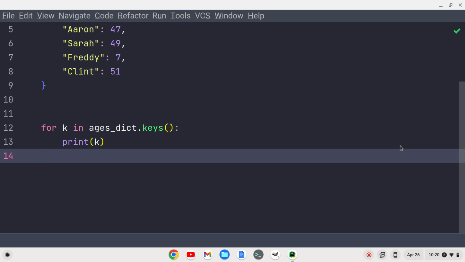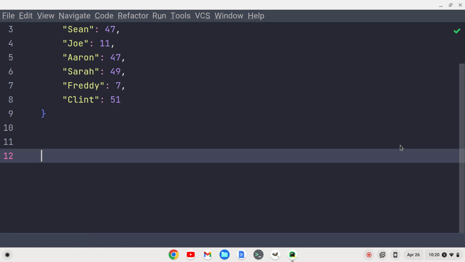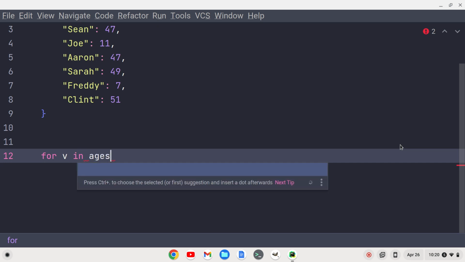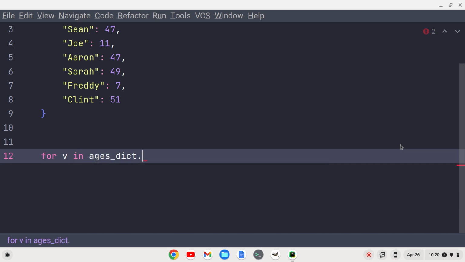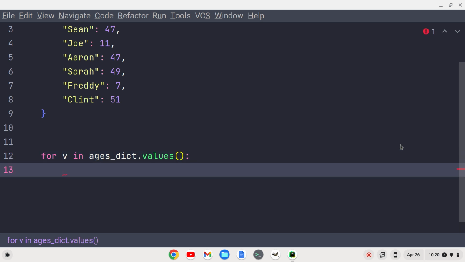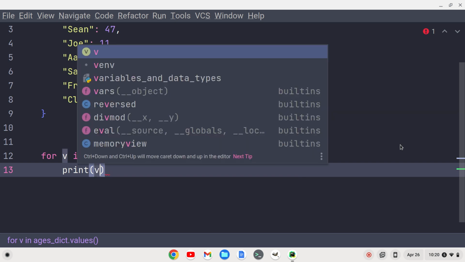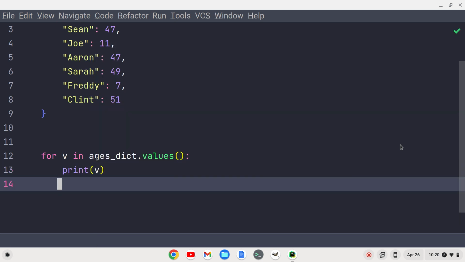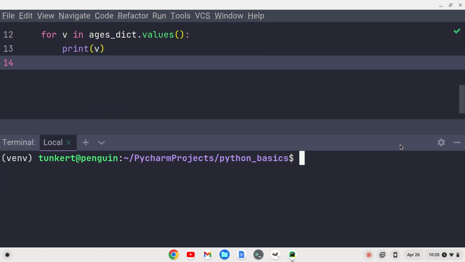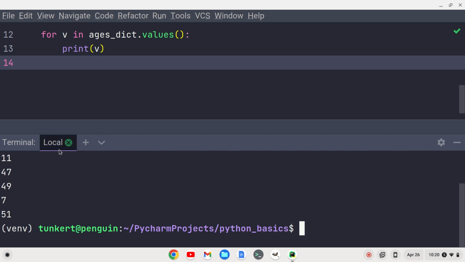We can also loop through the values. So I can say for v, and typically the convention is k and v for keys and values, in ages_dict.values. You don't have to name that, of course, but we're going to print the value. Okay, and let's now run this, and we get all the values here in the dictionary.